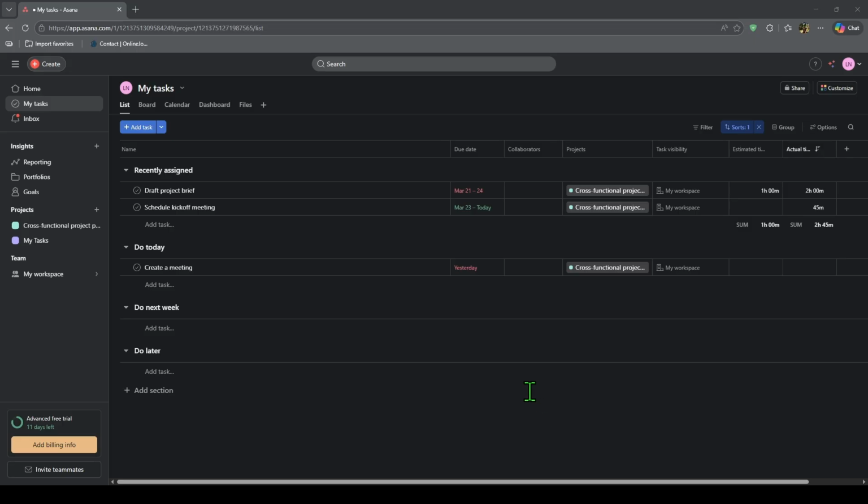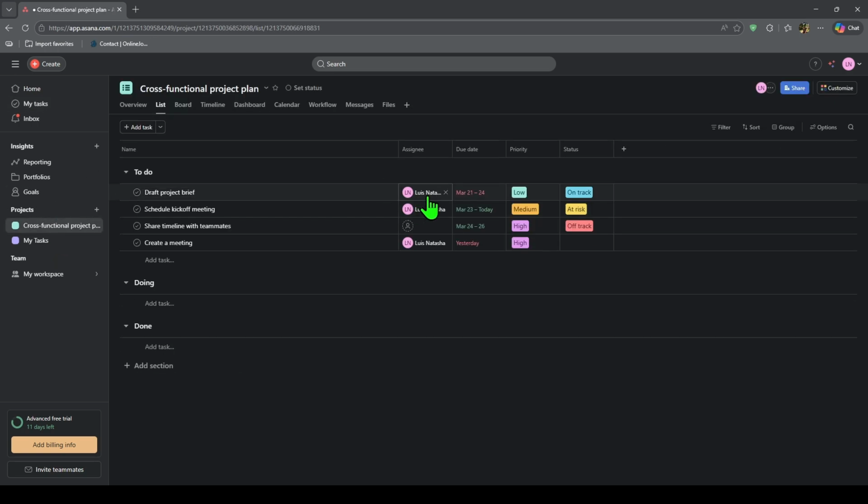Let's begin with My Tasks. This is your personal work area inside Asana where tasks assigned to you are collected in one place. Open it from the sidebar, and you will see the tasks that need your attention. This makes it easier to focus on your own responsibilities without jumping from project to project.